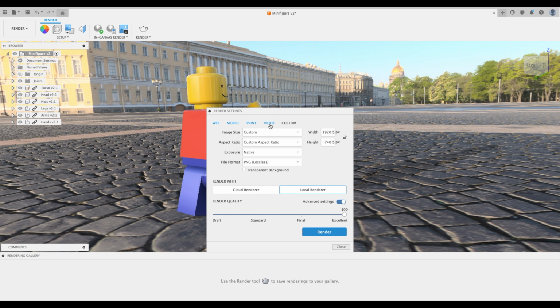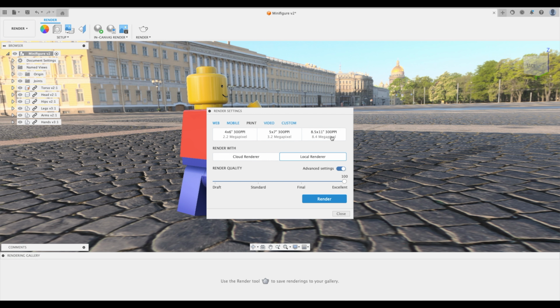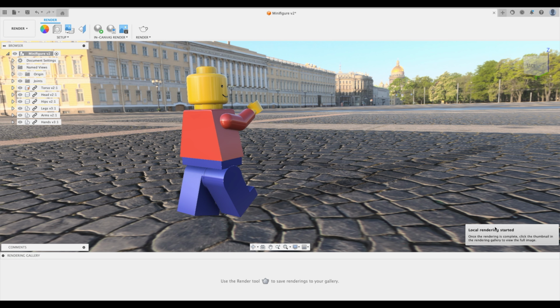So we can go to custom. I'd like to go to print. And let's do a really nice big size, 8.5 by 11. And then let's start rendering it. Local rendering started. Let's wait till this finishes.